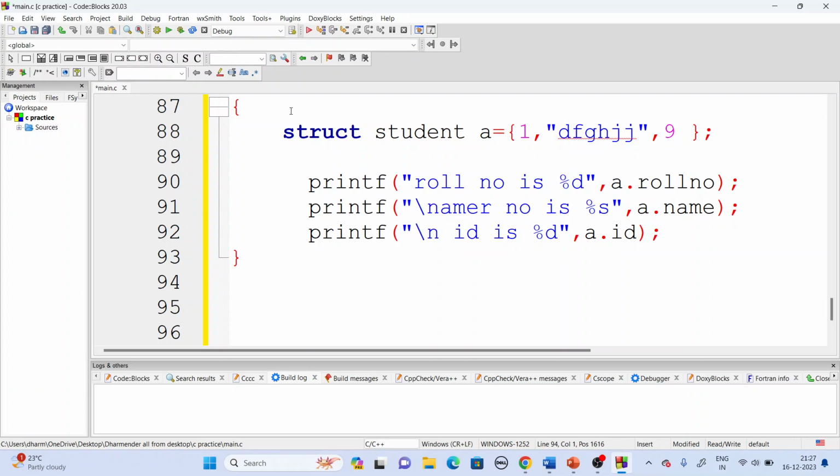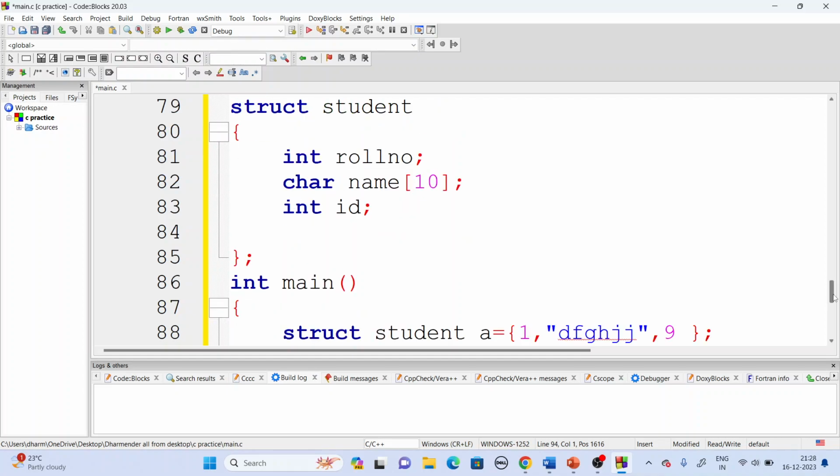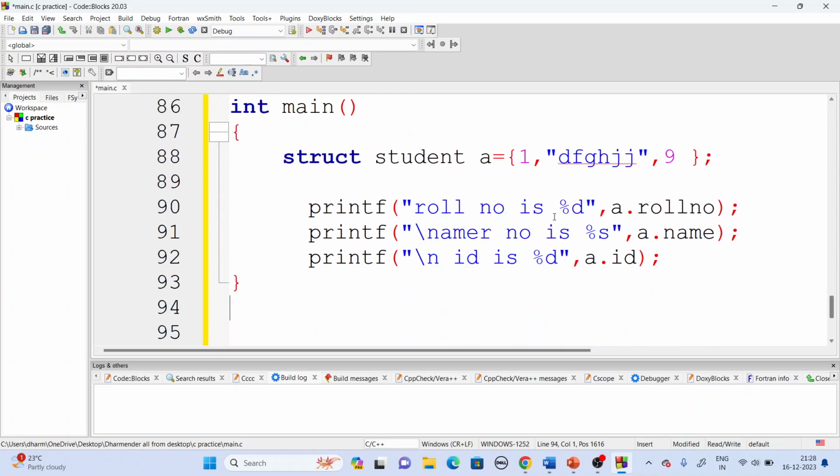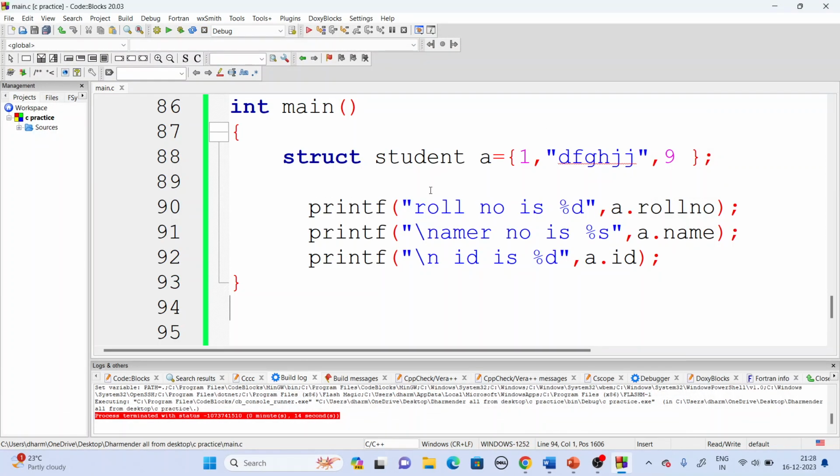So this is my code. Using struct student, and then the same type of data you want, roll number, name or id, you give here in curly braces. If name is there, then you put it in double quotes, then execute this. Then you have roll number is 1, name of the student is xyz, and id is 9. This is the simple structure-based program.